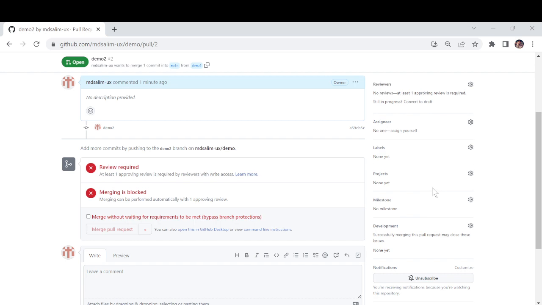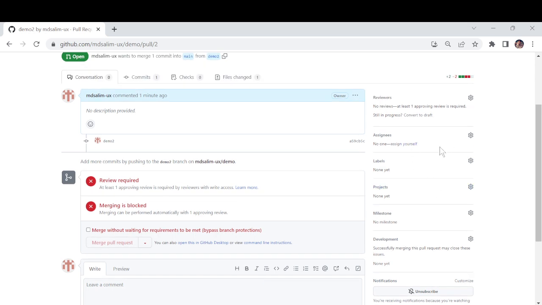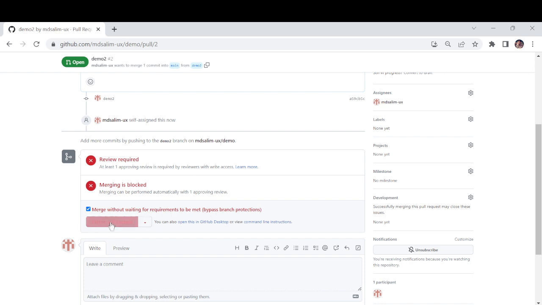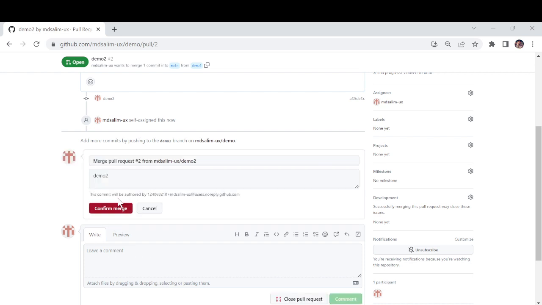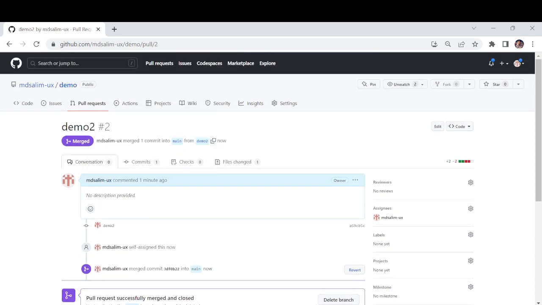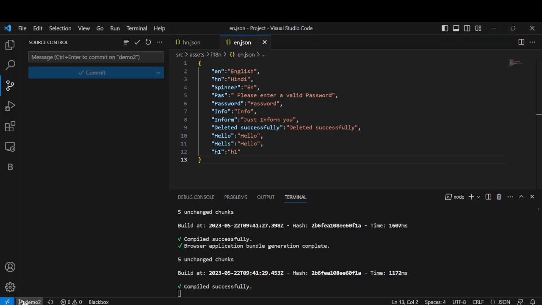So here you can put your project name and assignee name. I'll put myself as the assignee, or you can put the username of whoever is supposed to do the approval. Once I click this, it will allow the merge. Once confirmed, it will get merged to the main branch. Okay, so now I will show you the conflict issue.